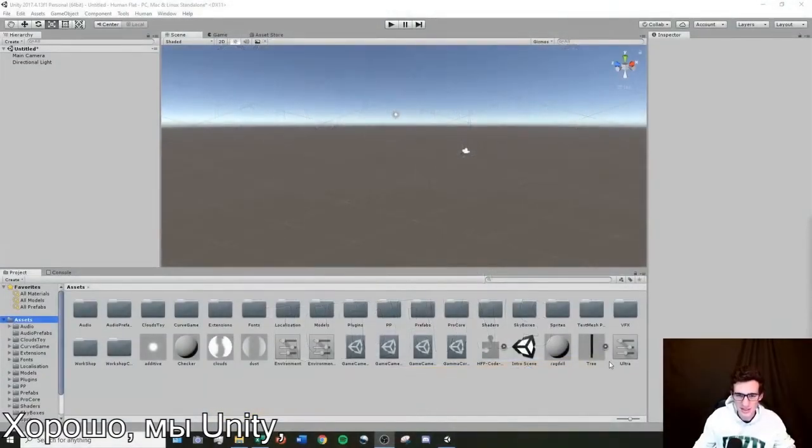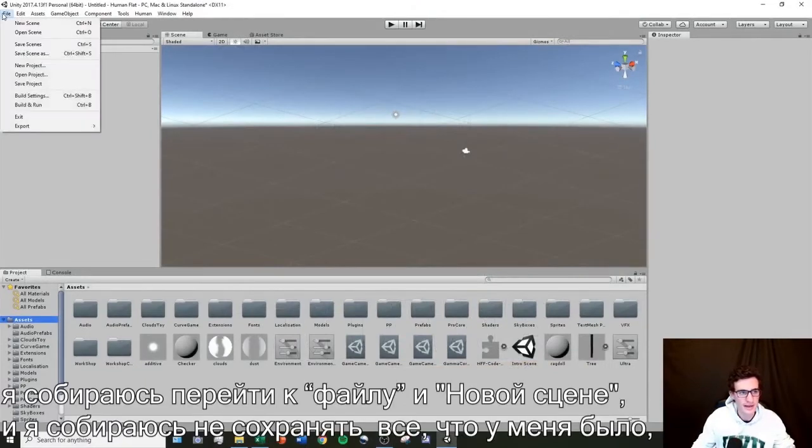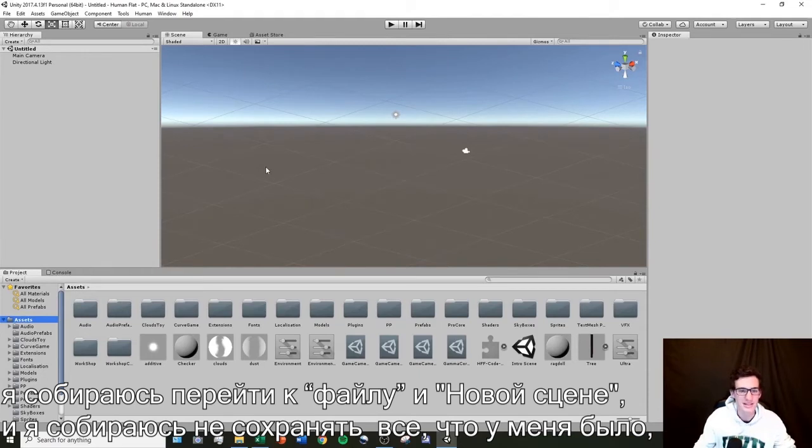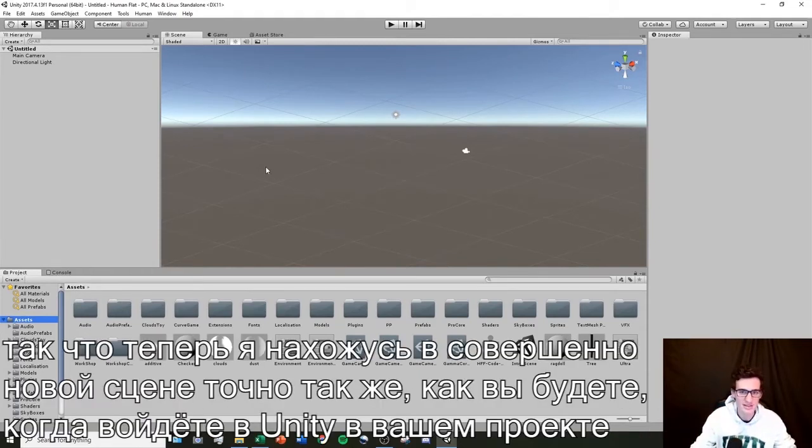Okay, jumping into Unity here, I'm going to go to File and New Scene, and I'm going to discard whatever I had. So now I'm in a brand new scene, just like you will be when you jump into Unity inside of your project file.